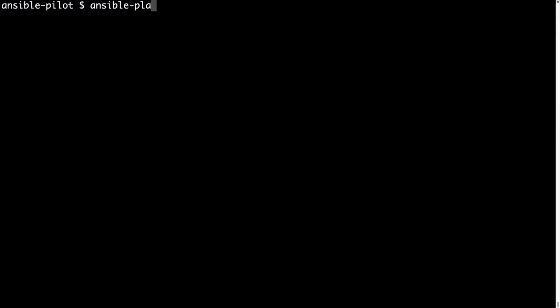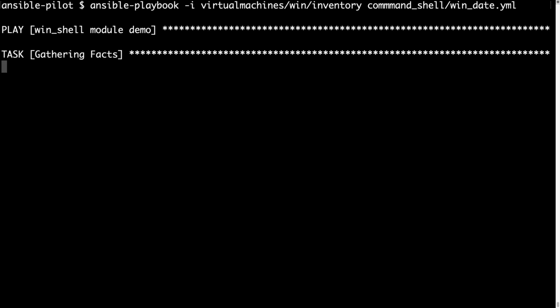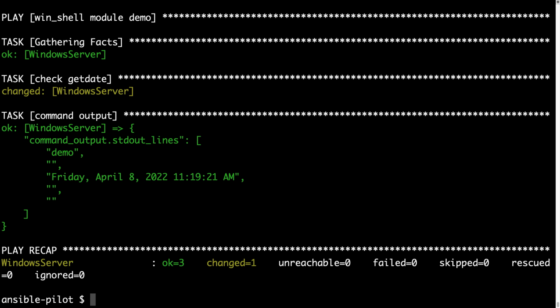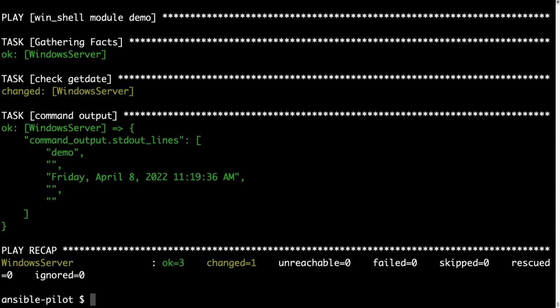Welcome back again to my Ansible controller console, and let me execute my playbook against again Windows inventory. Win_date is the name of my playbook. The execution will be very fast because Ansible is basically only copy and pasting the command to PowerShell. So as you can see, first line is the hostname and third line is the date. So every time we execute, we are going to receive a slightly different result, but still changed status. So now you know how you can execute multiple commands on PowerShell with win_shell.